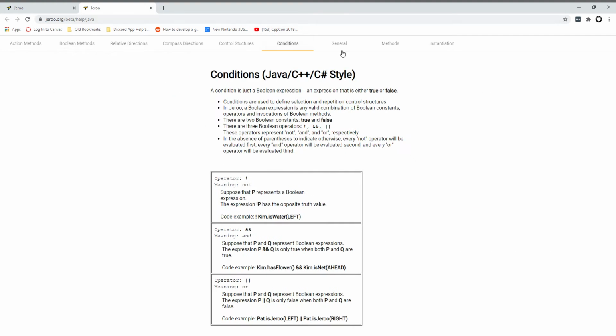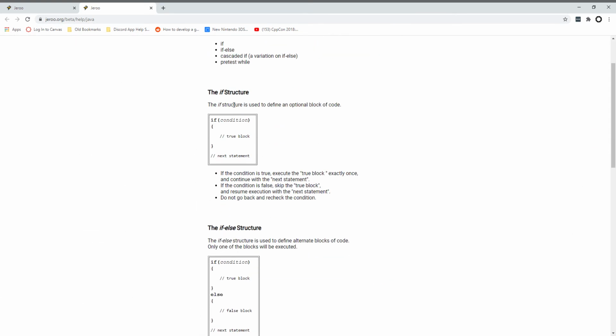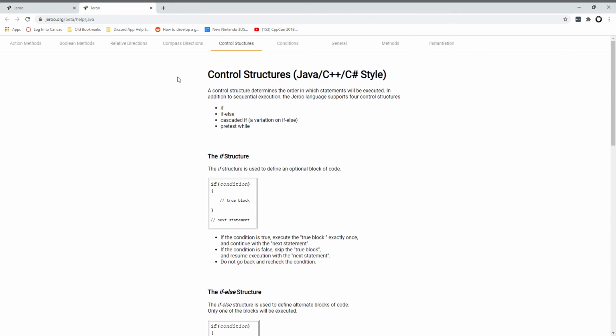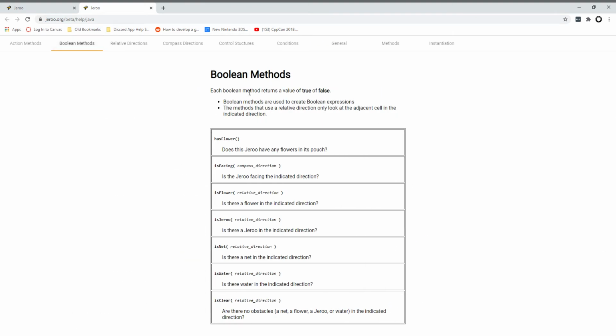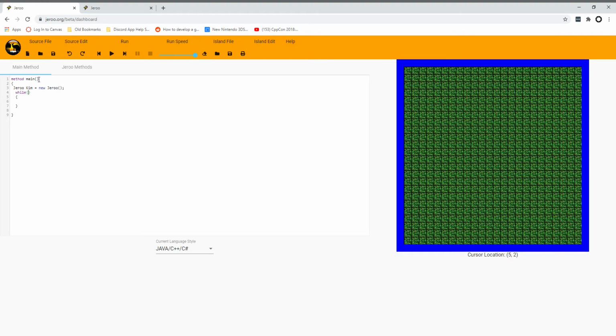Conditions. So there are a few. Maybe control structures. Nope. It is Boolean methods. There we go. So we have like has flower, is facing, is flower, if there's a Jeroo in a direction, but we're going to use is water. I could also use is clear, but I also want to show this off.